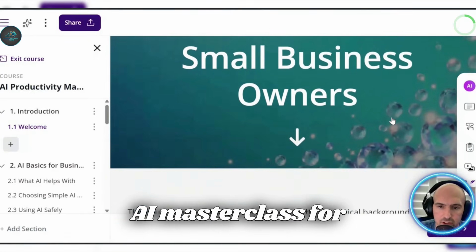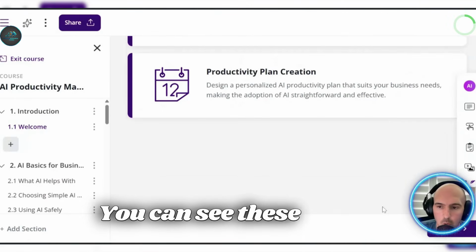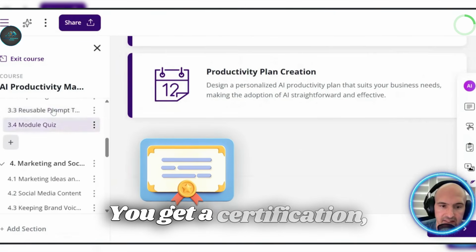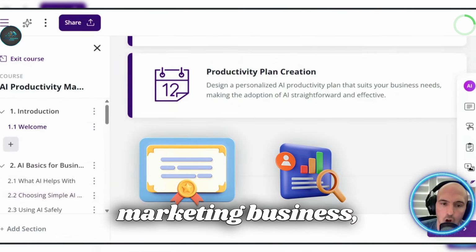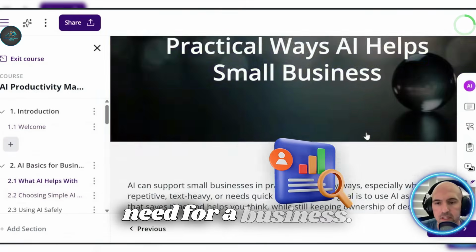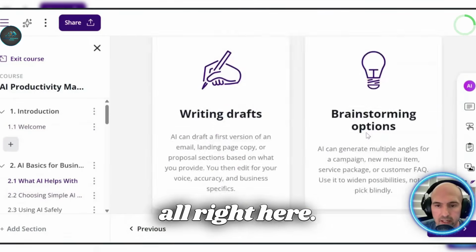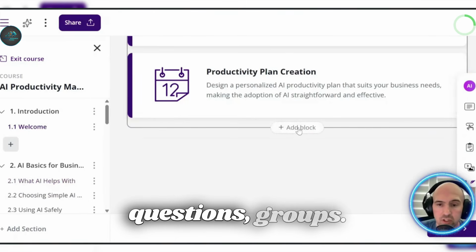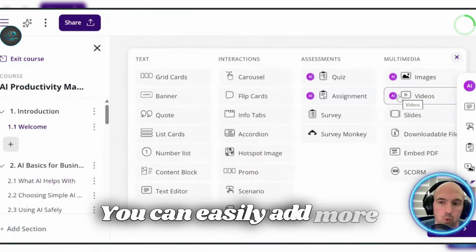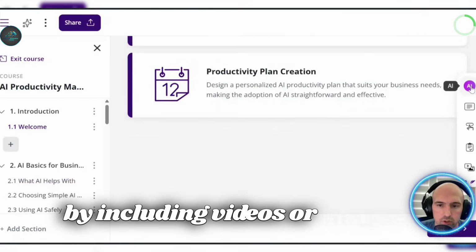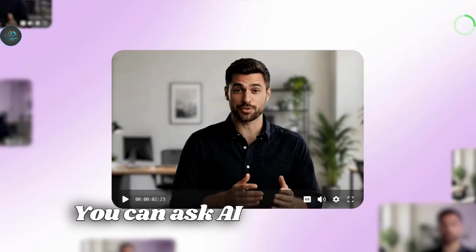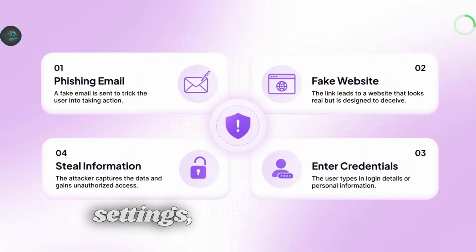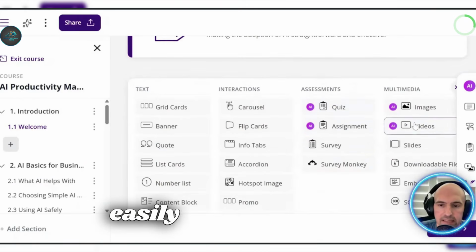AI masterclass for small business owners. You can see these are all the things you can learn. Basic AI, you get a certification, marketing, basically everything you'd need for a business. And you can do it all right here. It's got everything you'd want. Quizzes, achievements, questions, groups. You can easily add more by including videos or images. You can ask AI to add a video, a quiz, an AI tutor, settings. Everything is so easily done right here.